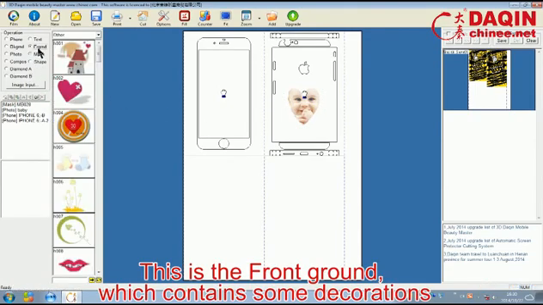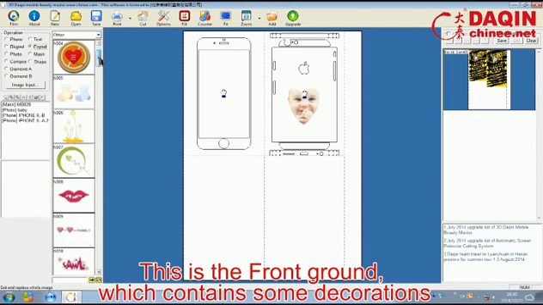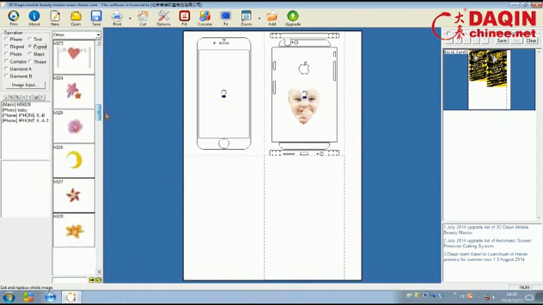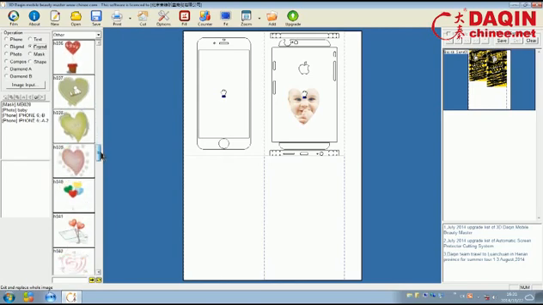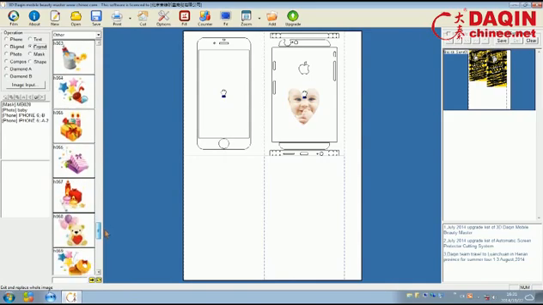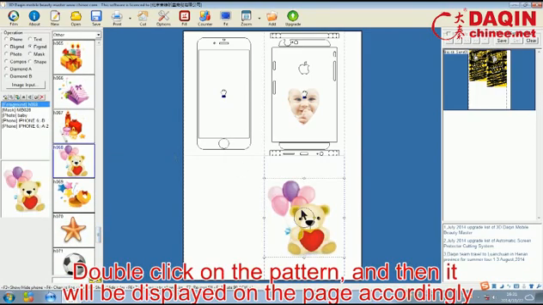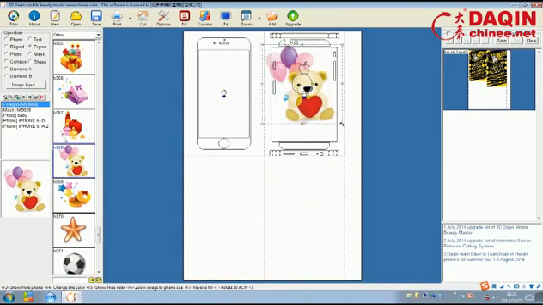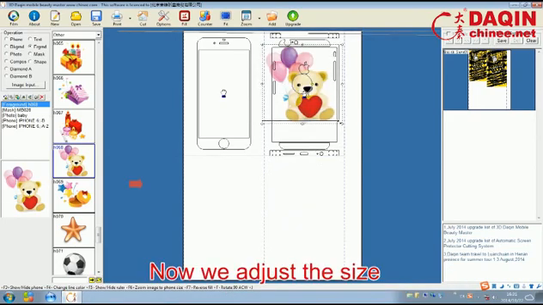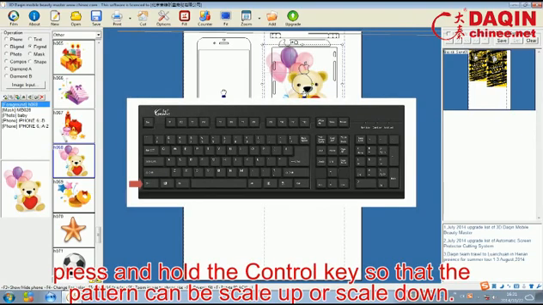This is the front ground, which contains some decorations. Double click on the pattern, and then it will be displayed on the page accordingly. Now we adjust the size. Press and hold the control key so that the pattern can be scaled up or scaled down.